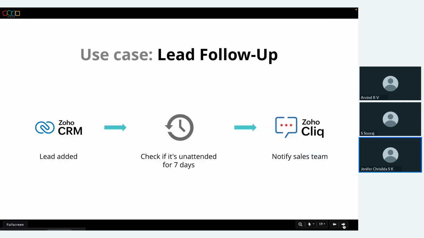So the final use case that I'd like to discuss is the lead follow-up. Now, let's say a lead is added in CRM and the sales team is not notified through a channel. And what if it's unattended? So when a lead is unattended, then the lead follow-up is also unattended, and there are a lot of issues that are caused. So to automate this task, we can introduce a delay logic and check if it's unattended for 7 days, and then notify the sales team so that the sales team can carry out the next steps.